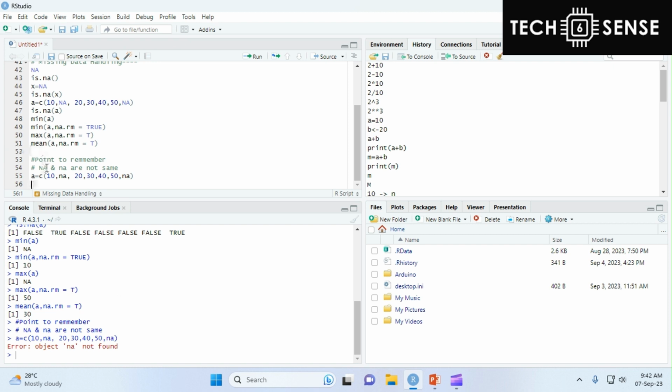So ignoring the NA value, we can calculate max, mean, variance, standard deviation. So based on our requirement, we just calculate our vector which has an NA value present. So to check the NA value, we have to use is.na, or to ignore or remove the NA value, we have to use na.rm equal to TRUE.